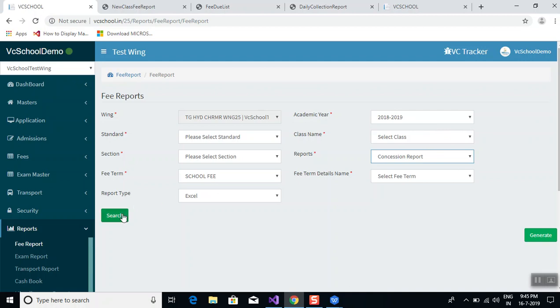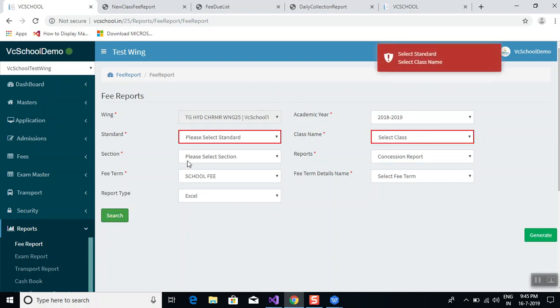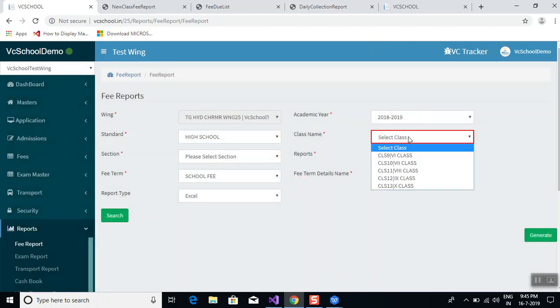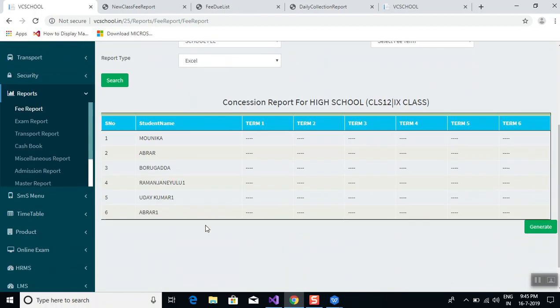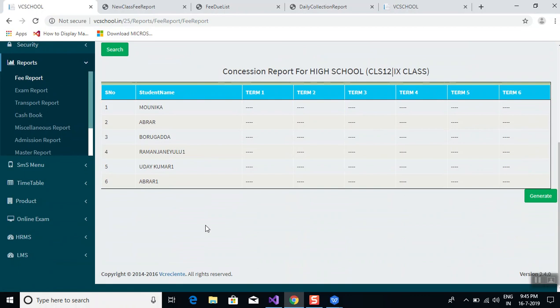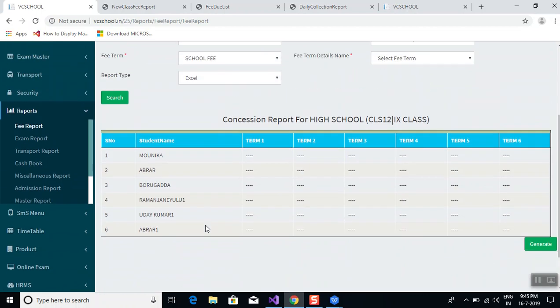I am selecting concession. For concession, we need to select standard and class, meaning class wise only concession will come. I am selecting 9th class. In 9th class, no student is having any concession. If a student is not having any concession, then it will come empty.